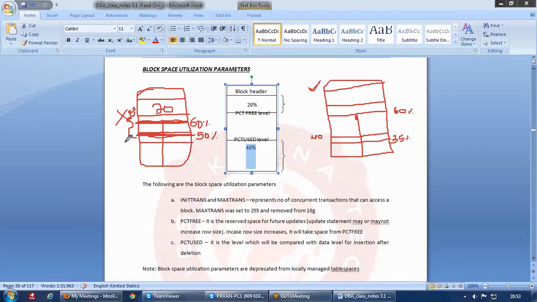So in the first scenario, Oracle will not allow me to insert the data, whereas in the second scenario, it will allow me to insert the data. So what is the difference here? The difference lies in this PCT used level.